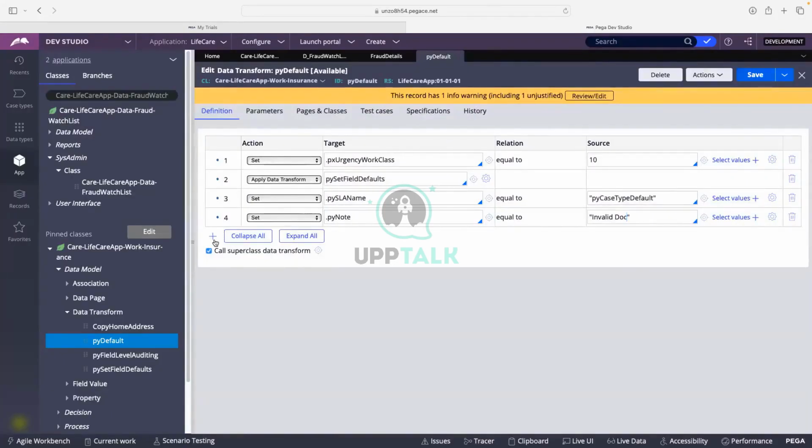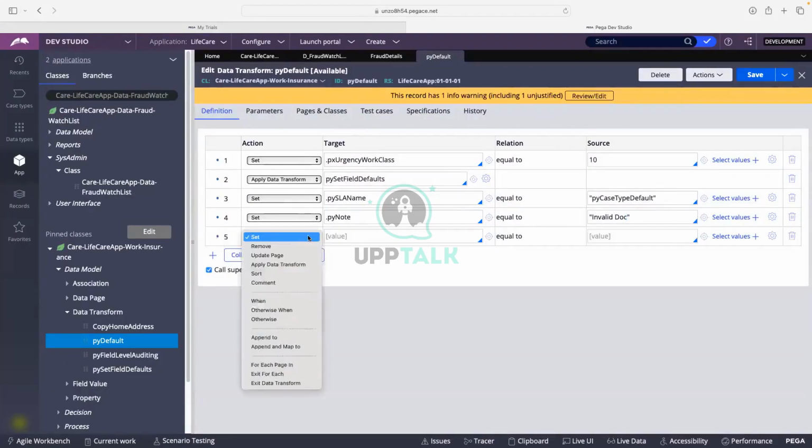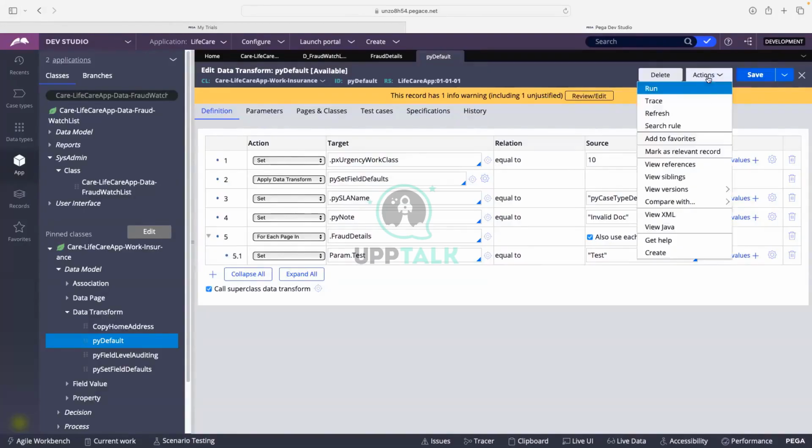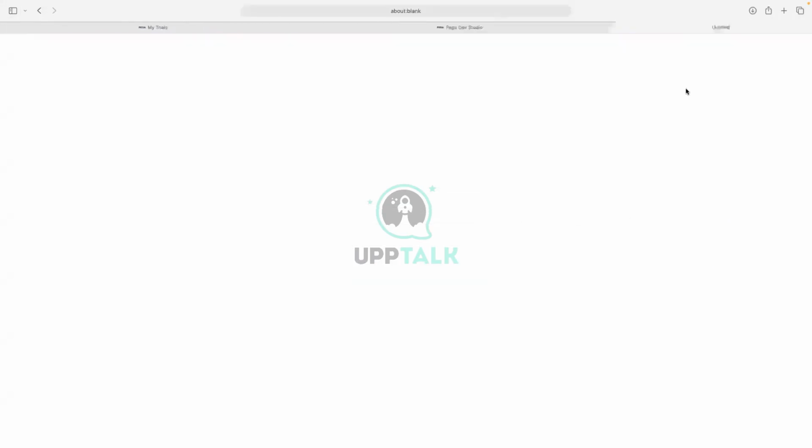What I'll do, I'll simply add it, and I'll do for each page, then property, fraud detail. And here I can pass anything. It really doesn't matter because I just want to execute the property in any way. Now let's run it.